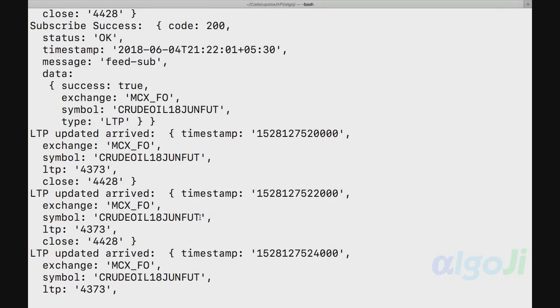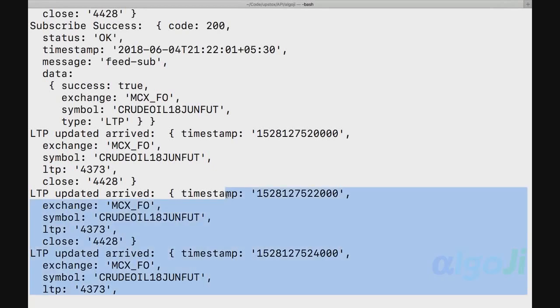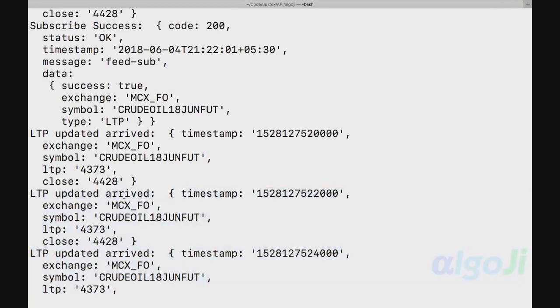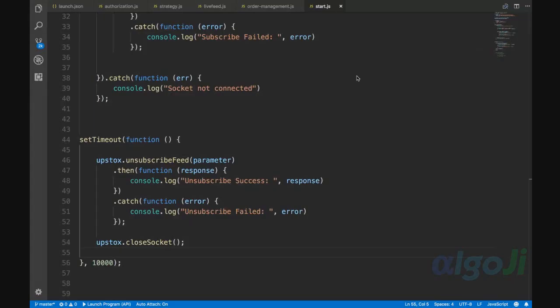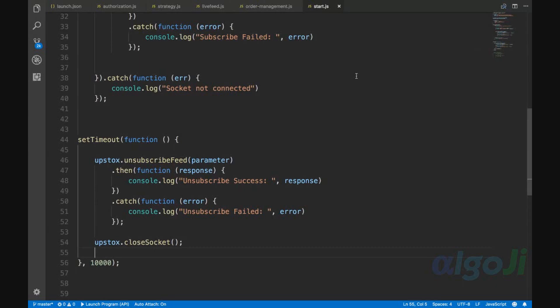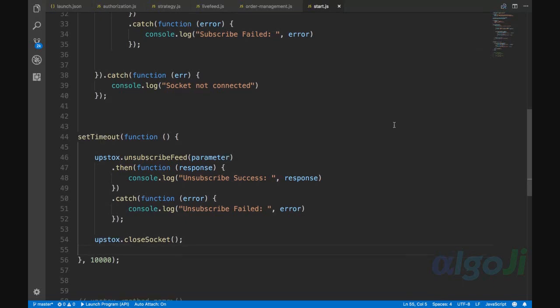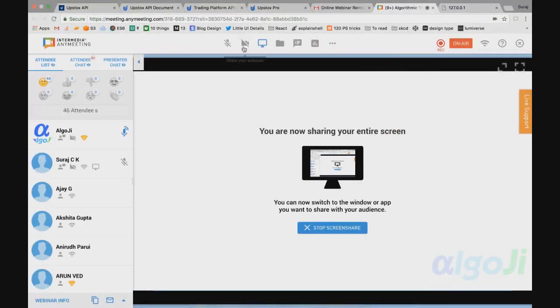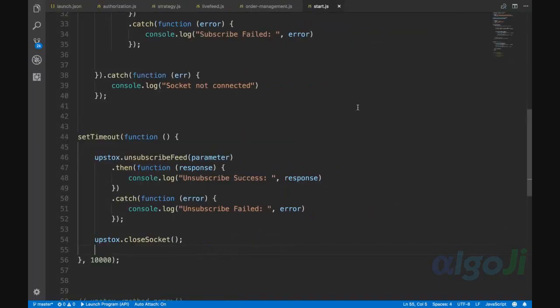So I hope everybody has seen. In this one, we're getting a timestamp of the point at which the tick has arrived, the exchange, symbol, LTP, and close. What my backend team was telling me was, we have hosted our services on AWS Mumbai. By the way, our availability zone is AP South 1, Asia Pacific South 1.